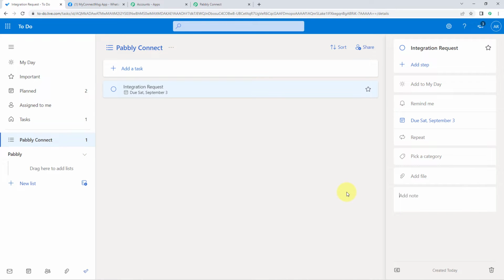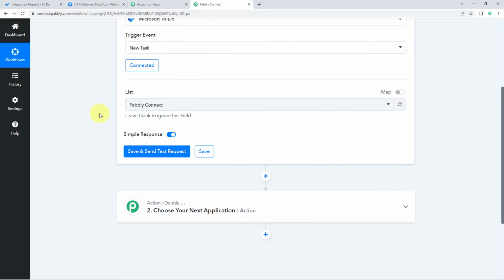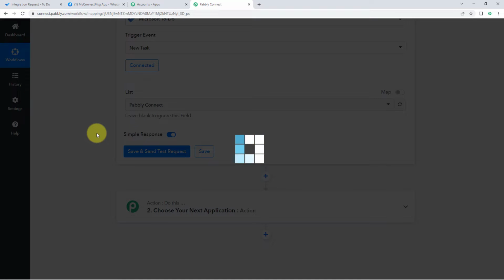Let's add a description as well. For example, okay, so this is the description. We have an integration request of Microsoft Excel with Pabbly Connect. So this is the description, this is the due date, and this is the name of the task which we want to create. So just now we have created a new task in Microsoft To Do. Now after creating this task, we'll get back to Pabbly Connect and click on save and send test request.